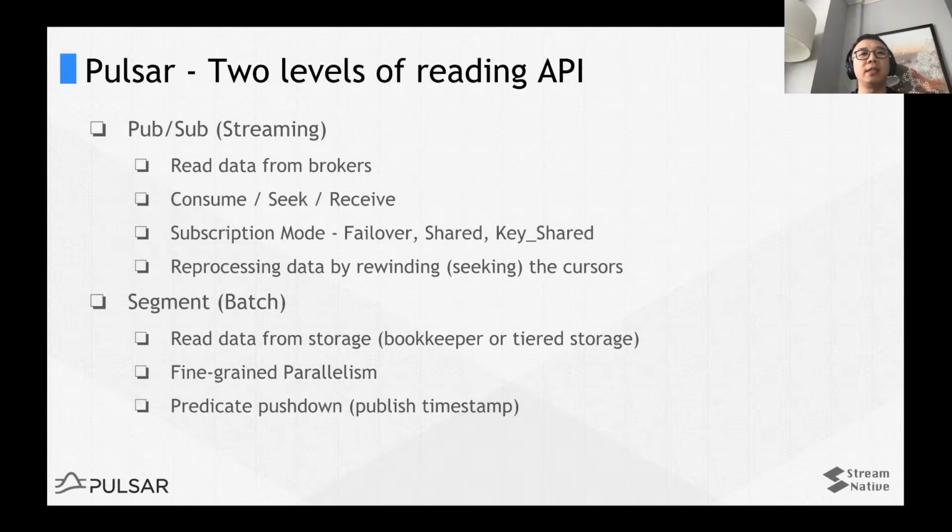In a lot of cases, I want to accelerate my backfill process. I want to process the data that's stored in tiered storage, and in that case the segment reader would be the best choice, because with the segment reader you can read the segments in parallel, as well as do predicate pushdown, and that accelerates the processing of the data in parallel.